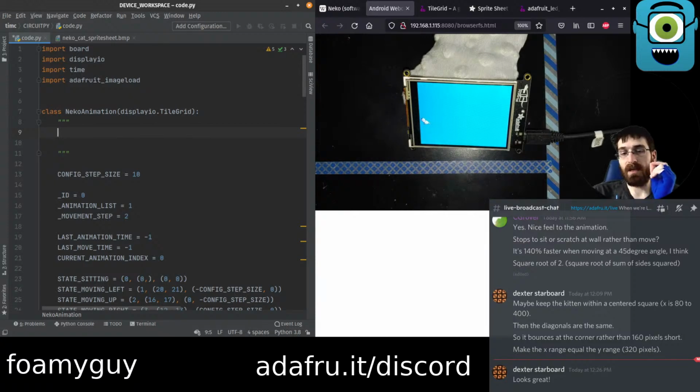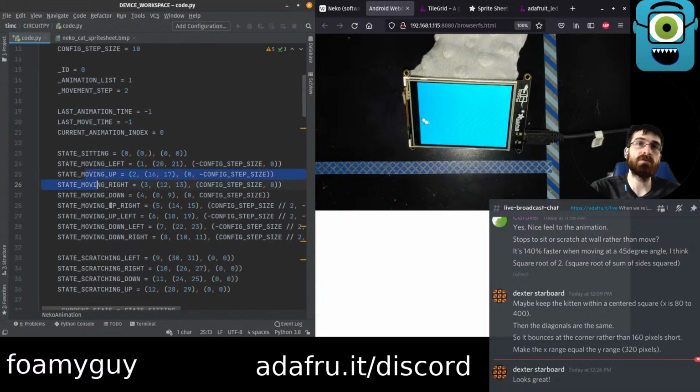Okay, so I think we should alternate between moving states and non-moving states. If we were just moving in any one of the 8 directions and we hit a wall, or we decide that we want to stop for a different reason, maybe eventually we could stop somewhere randomly in the middle, which would also increase the chances that the cat ends up in a different location, make it appear more random.